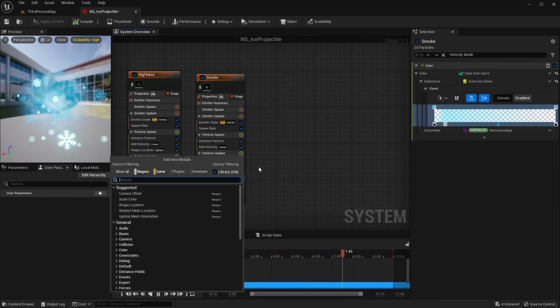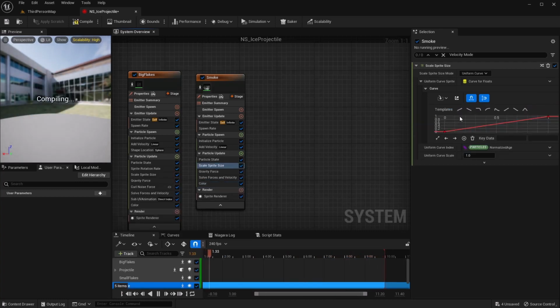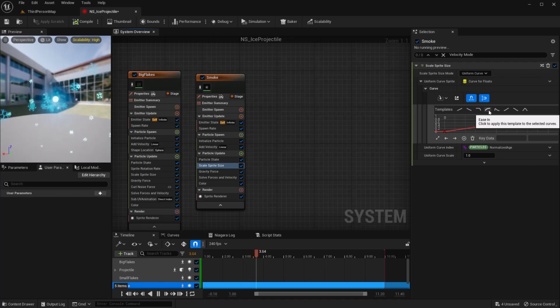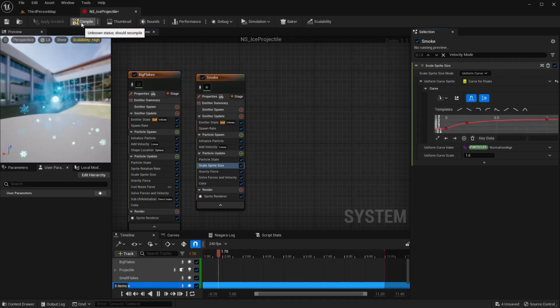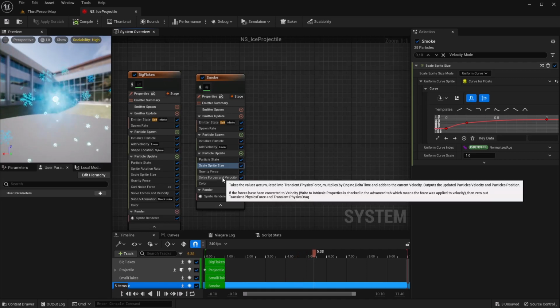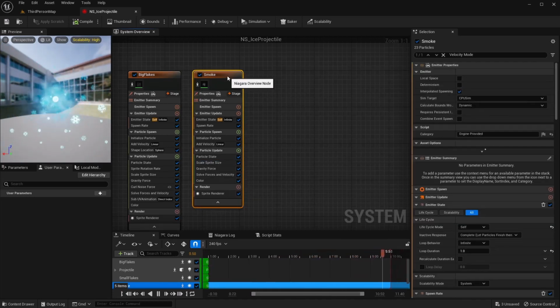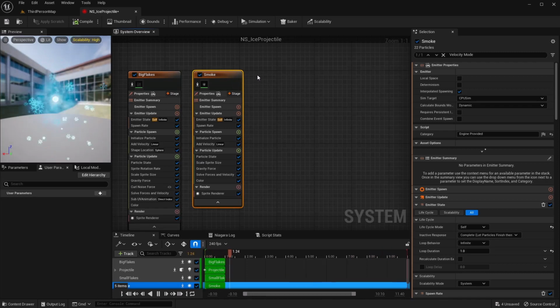In particle update, let's also do a scale sprite size. And let's do that ease in again there. We might come adjust the smoke. That still looks kind of big here. So we'll see what that looks like once we get our actual effect or projectile working.